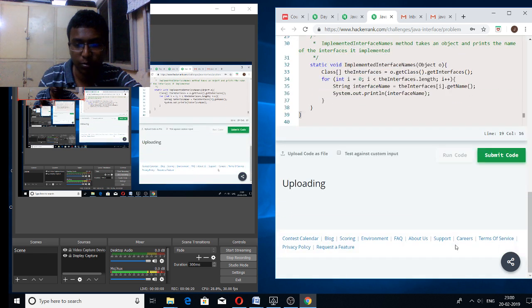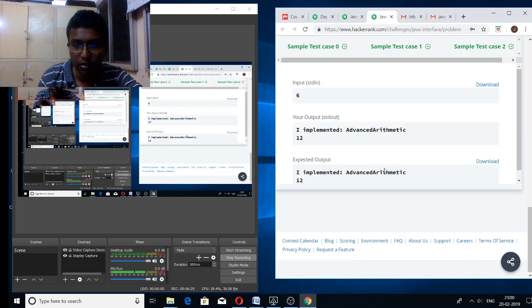Now we are going to see the output for it. Now it's processing here. Here this is the output. We are given the input as 6, and the output is: I implemented AdvancedArithmetic. That means I have already printed AdvancedArithmetic there, so it's showing AdvancedArithmetic, and it's showing the sum of the divisors for the given number. So this is the expected output here. So this is the end of the program for the abstract classes and interfaces. So thank you.